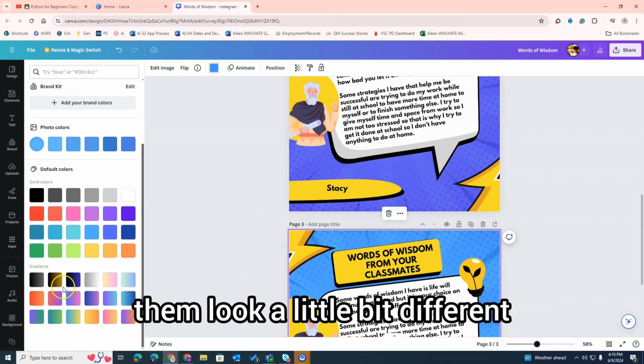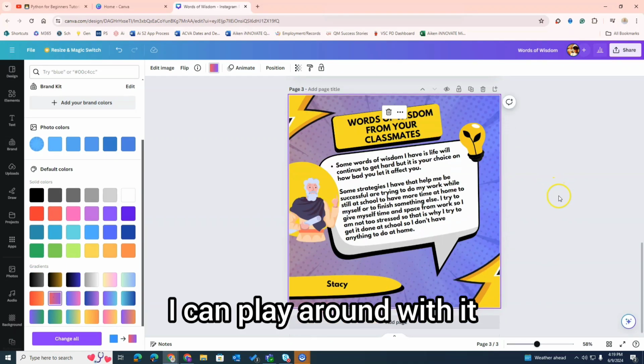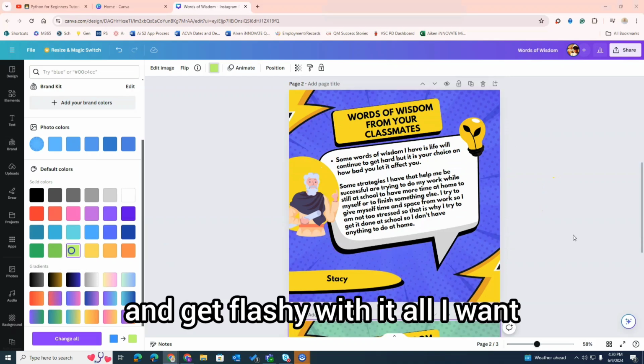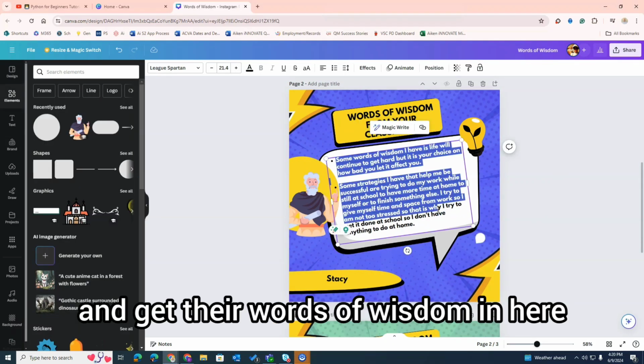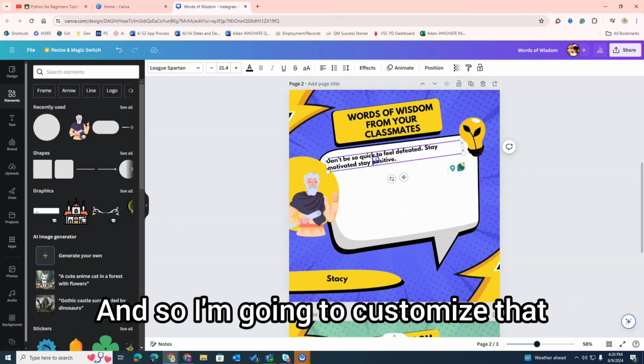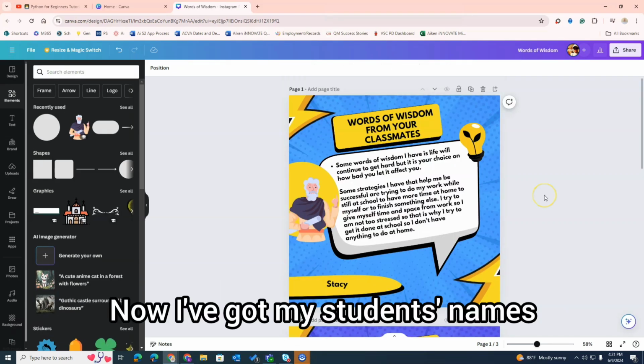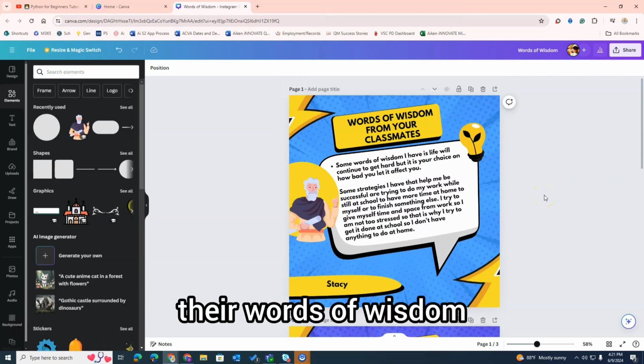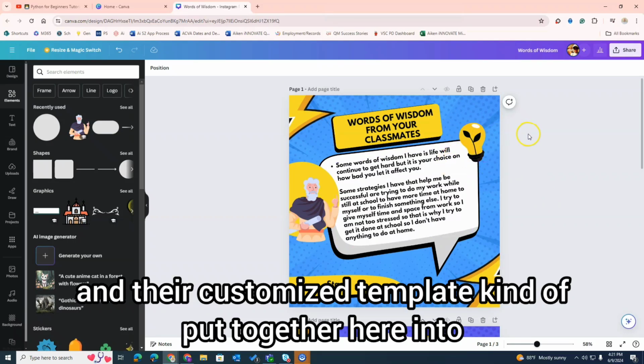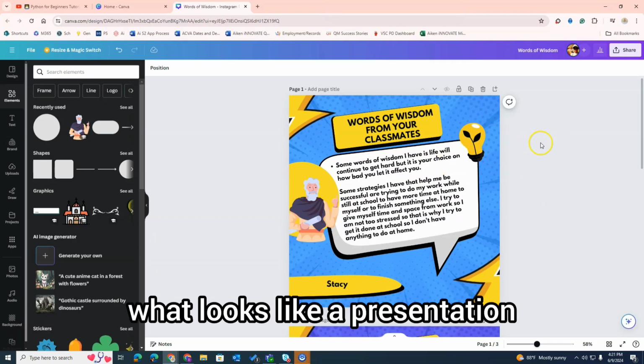Maybe make them look a little bit different. I can play around with it and get flashy with it all I want. I want to go ahead and get their words of wisdom in here, and so I'm going to customize that. And I want to make sure I have the right name. Now I've got my students' names, their words of wisdom, and their customized template put together here into what looks like a presentation.